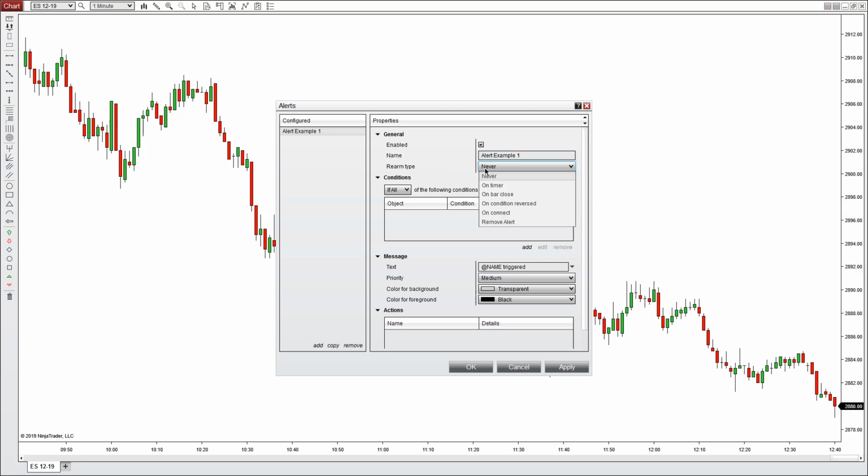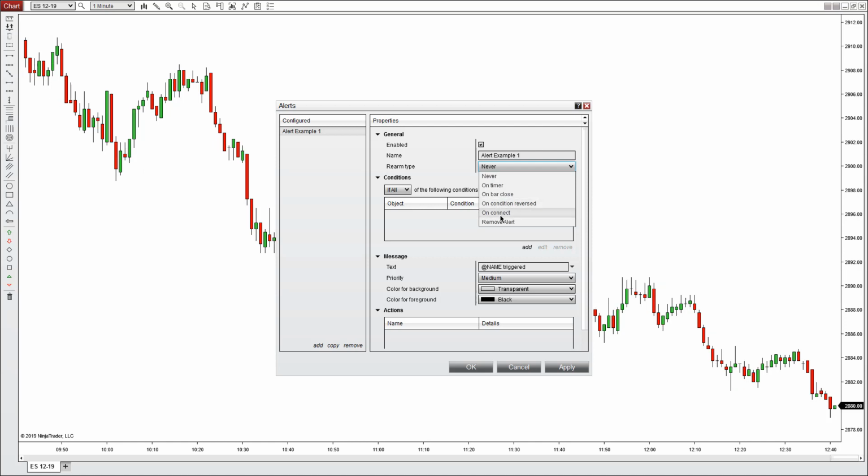If you want it to trigger again or rearm itself, you can put it on a timer, when the bar closes, on a condition reversed, or when you reconnect NinjaTrader to the data feed. Now under conditions, if all, so if we put in multiple conditions here, then all of them would have to be met for an alert to get triggered. Or you can go to if any, so you can have 4 or 5 different alerts here, and if one of them gets triggered, then it'll set off that alert. We're going to keep it simple and put if all.